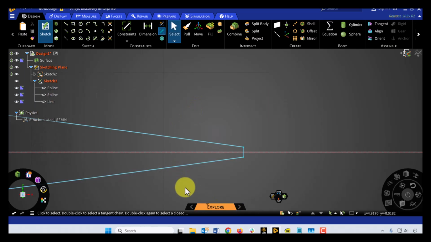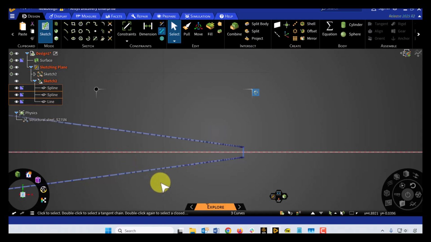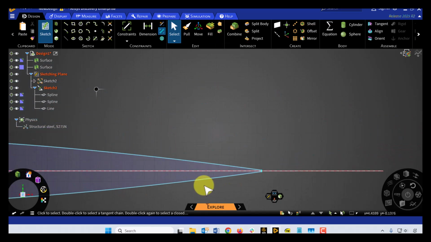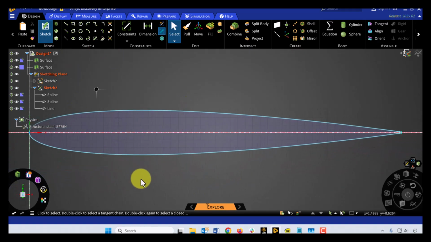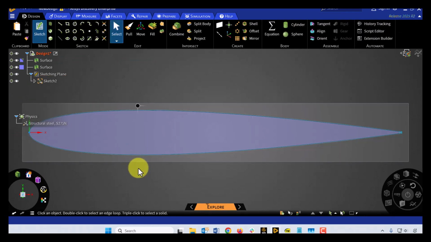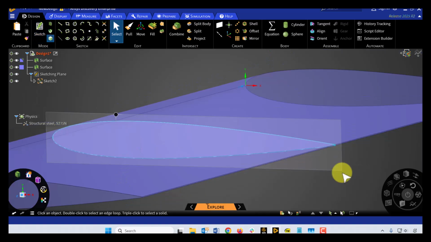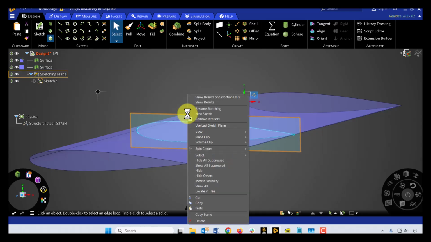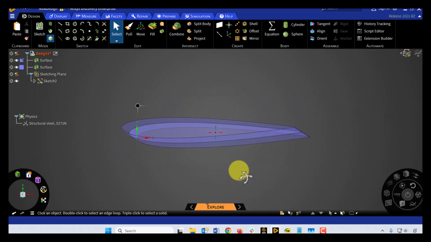And now with these three selected, I can just go in here and control click, and I can say fill. And now I have the rib. So if I say Z and then I go into the 3D mode, over here, I will see that I have the rib. I can hide this plane. So select the plane and say hide. So now I have the rib.